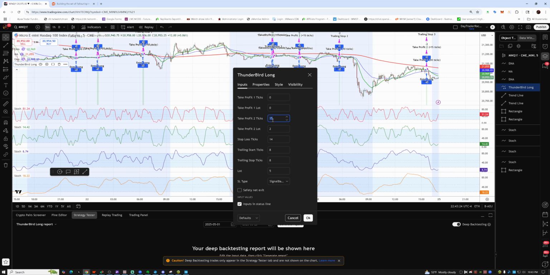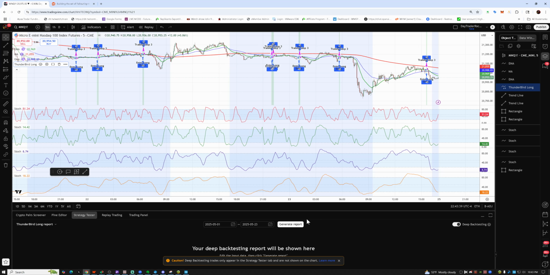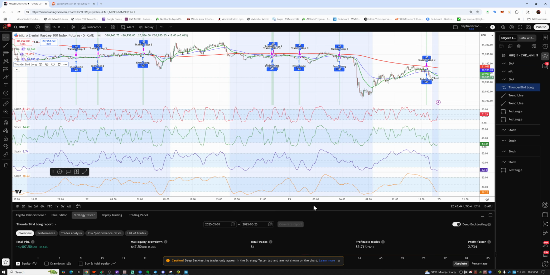We're going to put 0, 0, 0, 0, 0, and let's see here. We're going to OK that. That means it's going to take the divergence, and it's just going to follow it up with a trailing stop after 8 ticks. Now you're up for $4,000 now.